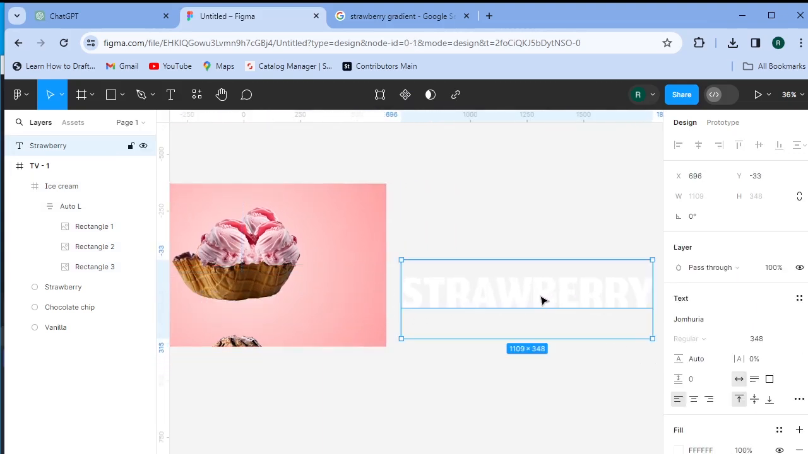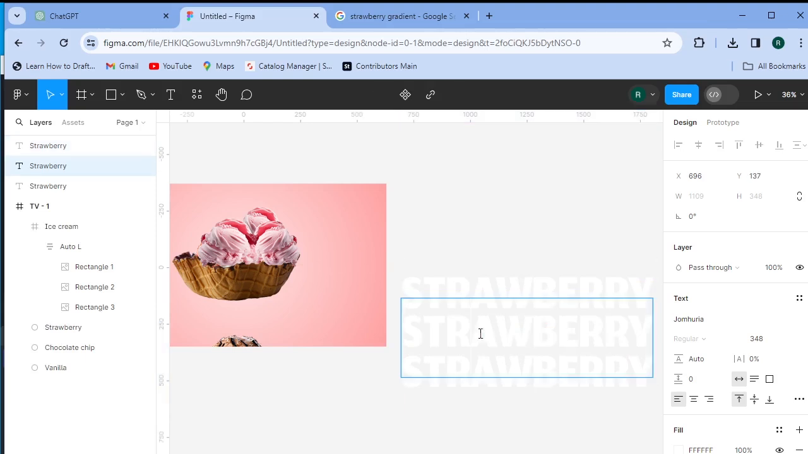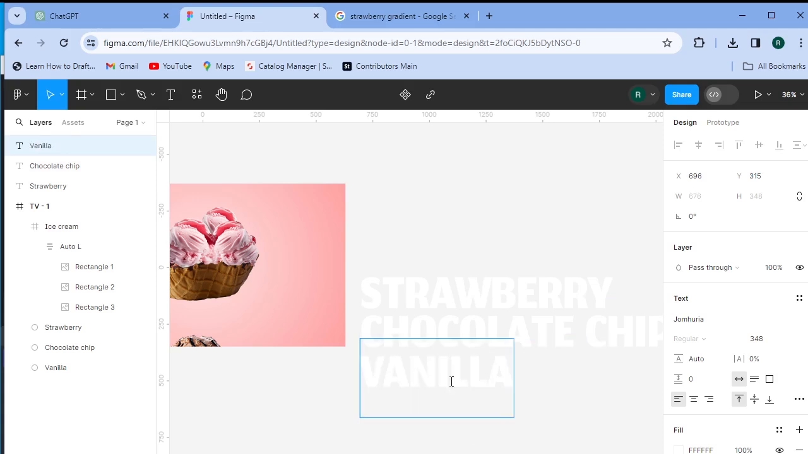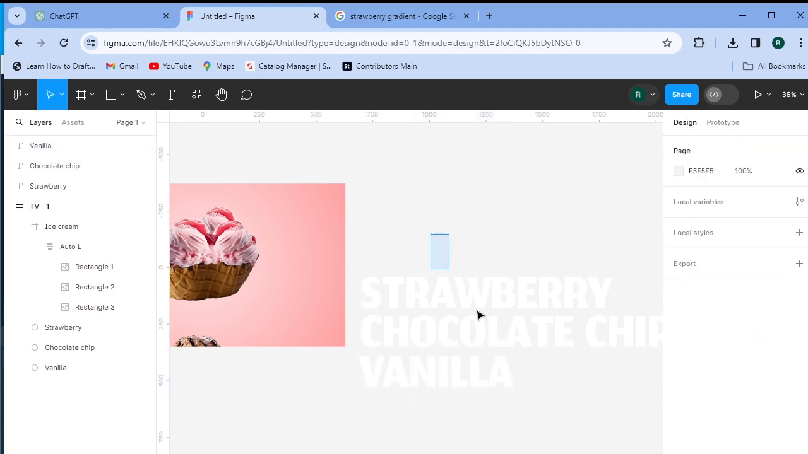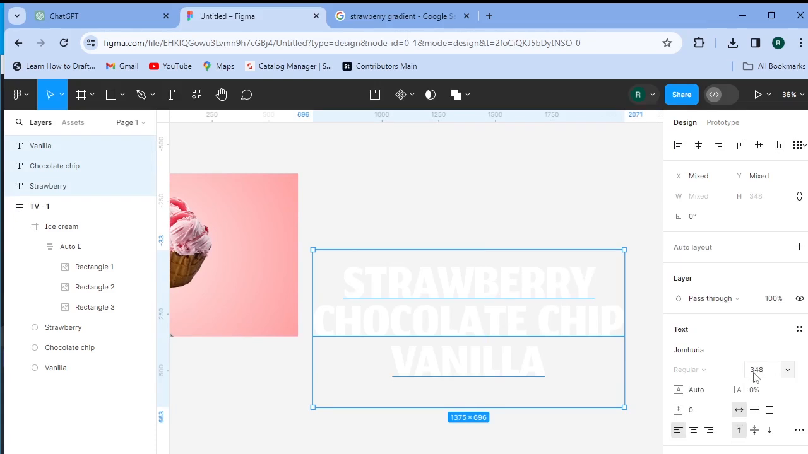Now make two duplicates of it by pressing Alt-Command on your keyboard and moving it downwards, and then again Alt-Command on your keyboard and moving it downwards. Change the second text to chocolate chip, and the last text to be vanilla. Adjust the paragraph spacing and then alignment. Let's decrease the size of this text a bit.